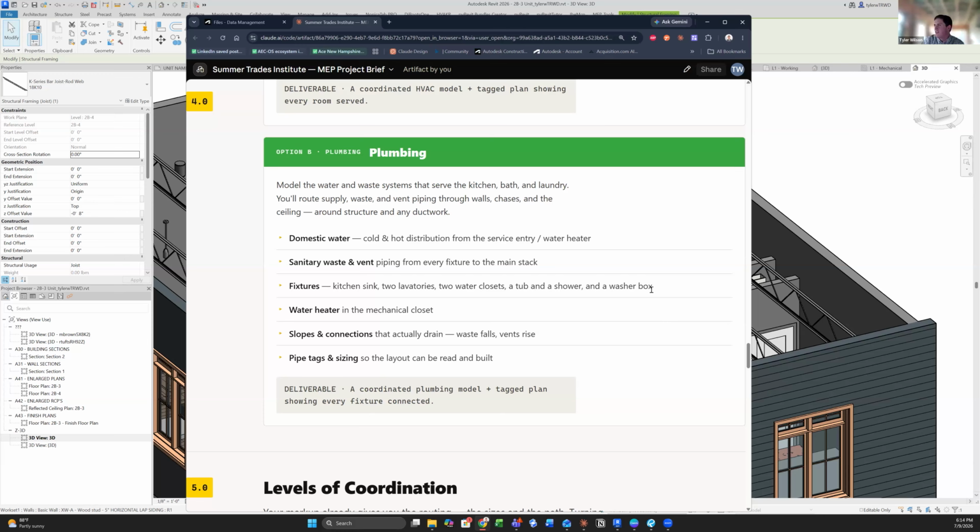And then a washer box is for like your clothes washer. There's pipes that go there to bring the water into the washing machine. So those will be included too. And to get hot water there, you need a water heater. So that's just going to be a tank style.